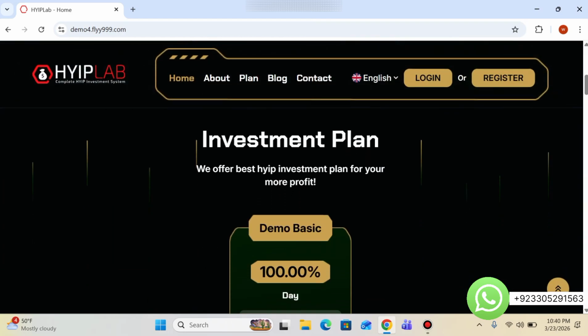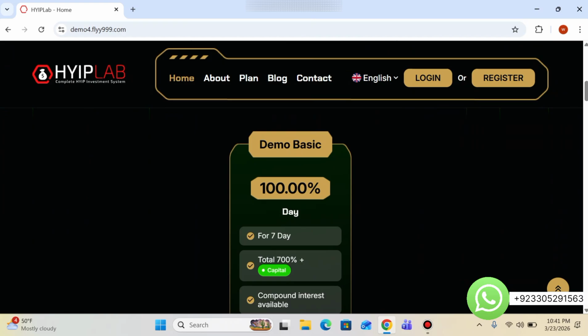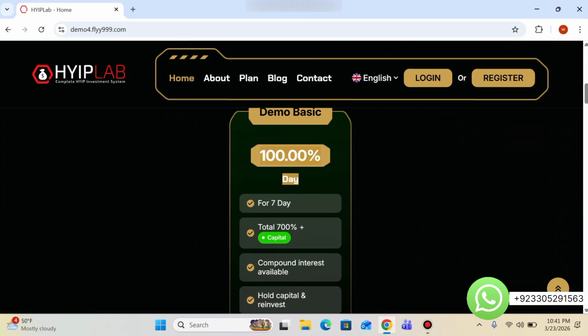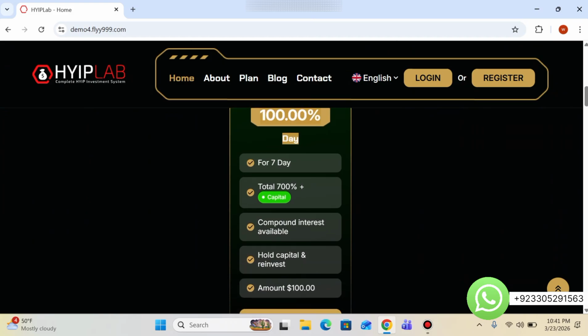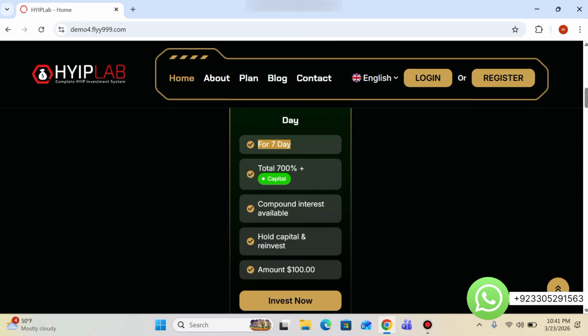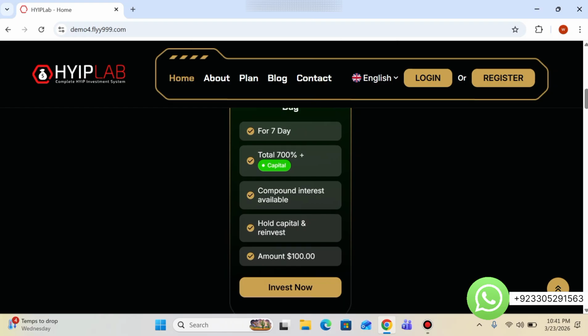And here you can see investment plan. Here user can see all investment plans. First of all, currently I have made one demo basic plan. Here user will get 100% daily, 100% of investment. Like if I invest $100, I'll get $200 overall. So this plan duration, percentage, capital reinvest, compounding interest, and different features are here. And user can come and invest in plans. First of all, user has to create account and then user can invest in this plan.